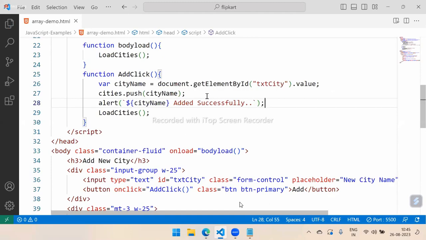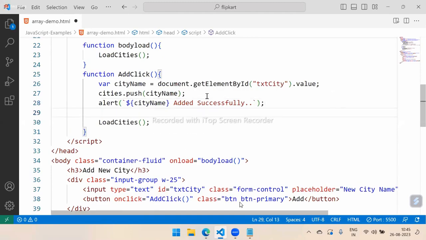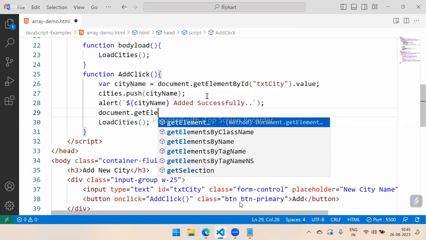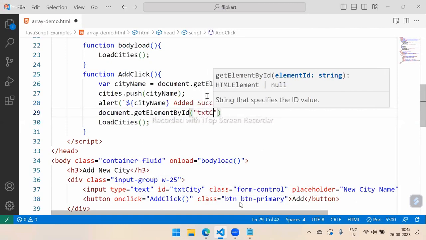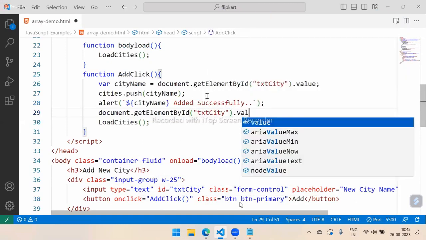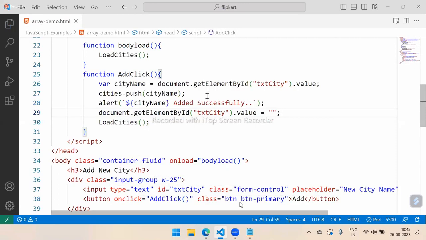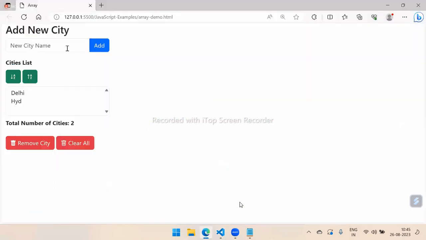After that, we will do one more thing. Document dot get element by id txt city dot value is empty. That means we clean up the value that we entered recently. Now see what happens. I entered the name and click on add. It says Goa added successfully. Then I say okay, it is added. So we have the new list.